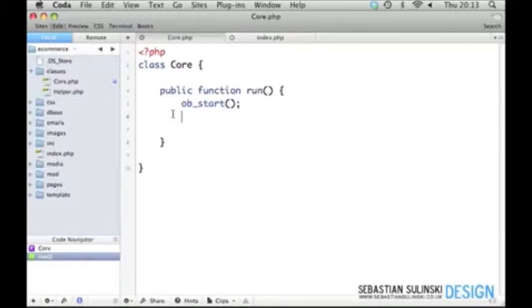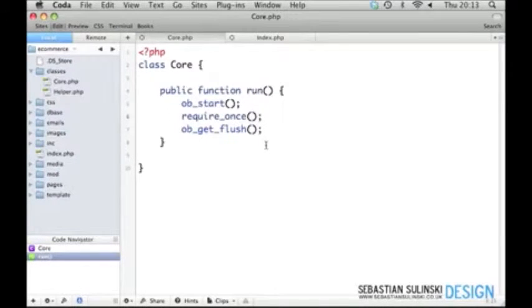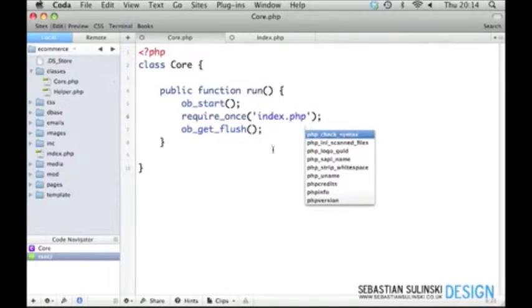So after our ob_start, we're going to require_once a file, which we will be calling depending on the parameter sent through the URL. Once we get this file, all the functions are executed within it, and we use ob_get_flush to return the value generated by the code as a normal string. Now require_once will be going to our pages folder. Actually, we don't even have to use pages because this pages folder is already on our include path, as you may remember. And let's include our first file, which will be index.php.